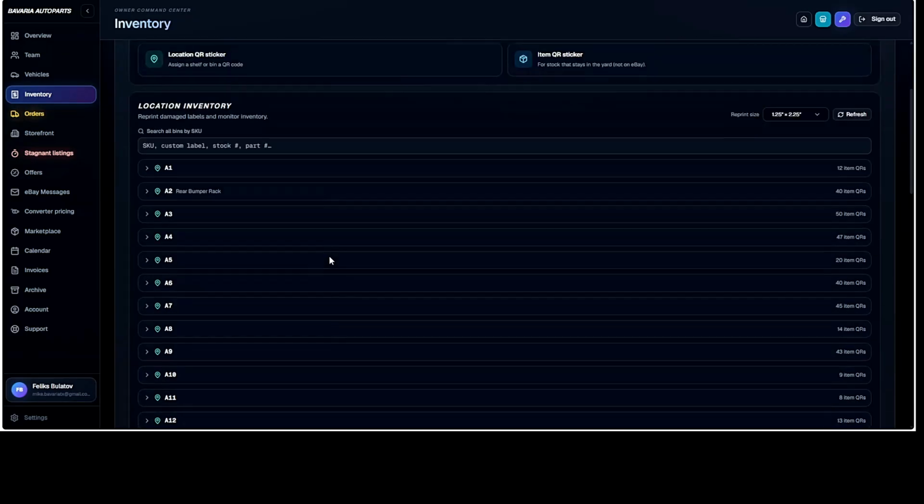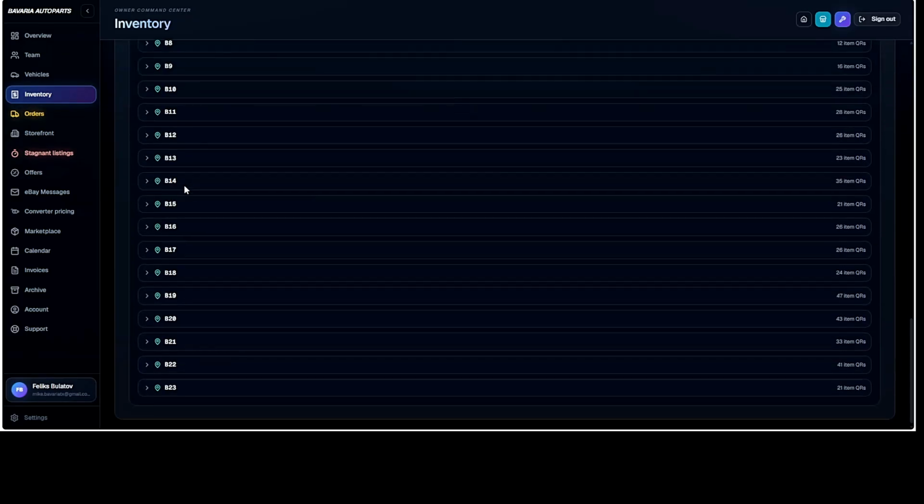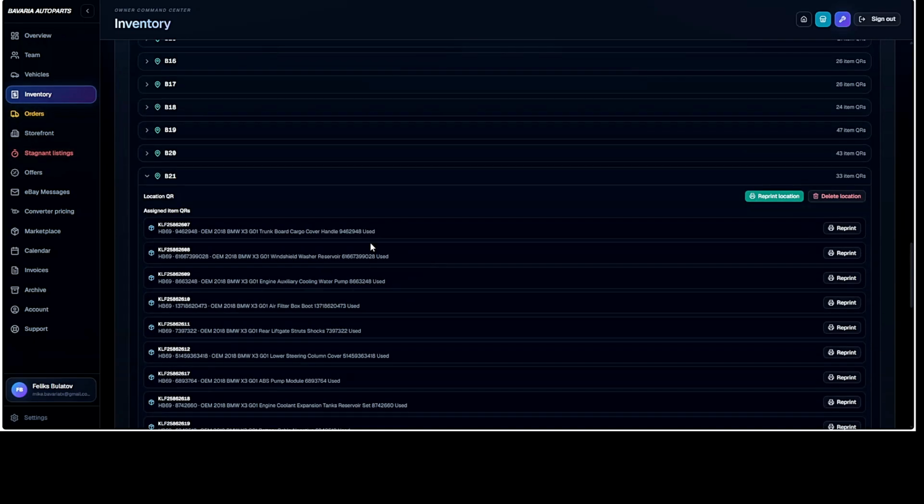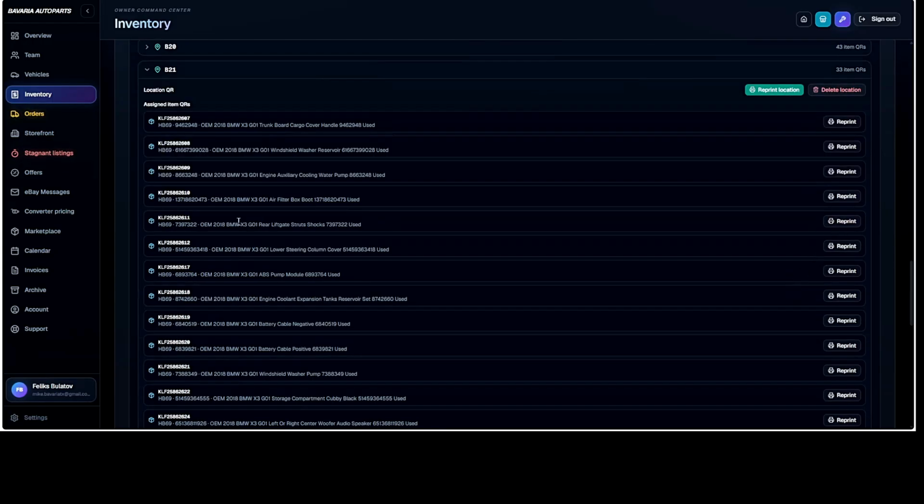So, and then down here we can just see all of our bins. Say I want to reprint a label for a bin. You could reprint the location label here. You can retype it up there and print it. And then if I need to reprint a QR label for an item that got damaged or whatever, you can do that as well. And again, you can scan that. Say you have a headlight that fell off the shelf.